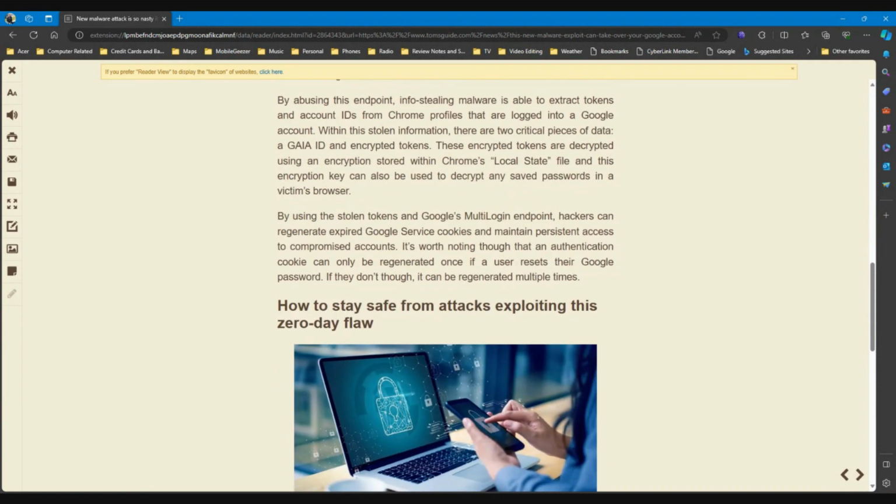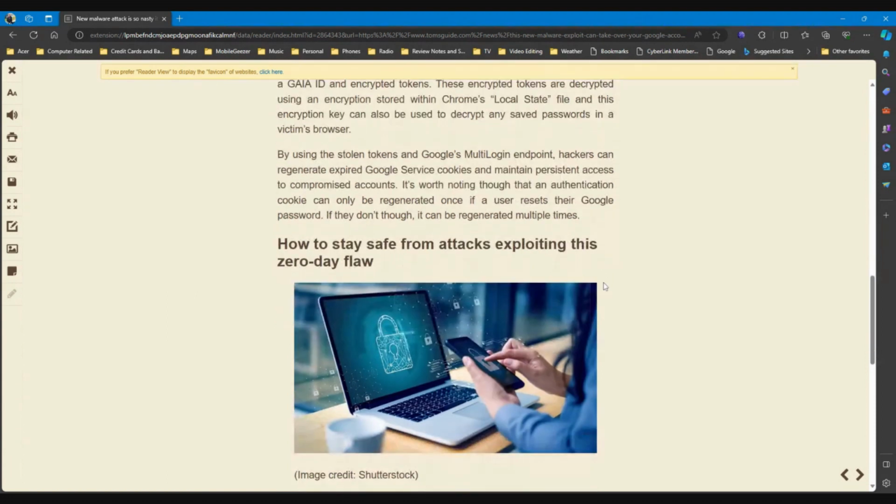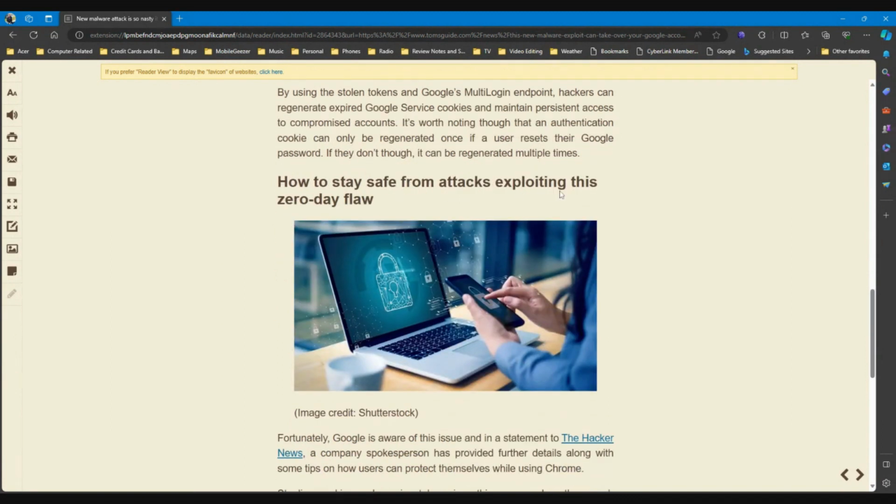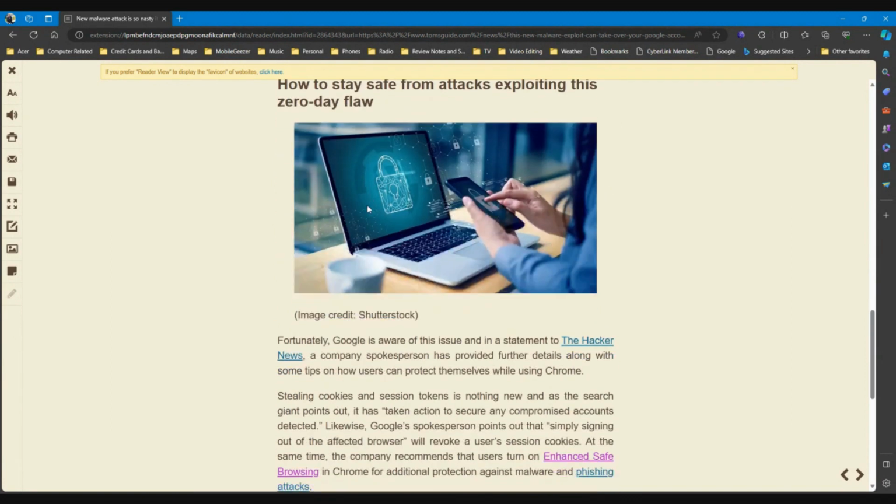By using the stolen token, back in my programming days, for those of you who don't know, I was a programmer for 34 years. By using the stolen tokens in Google's multi-login endpoint, hackers can regenerate expired Google service cookies and maintain persistent access to compromised accounts. It's worth noting that an authentication cookie can only be regenerated once if a user resets their Google password. And that's good to know. If they don't, it can be regenerated multiple times. How to stay safe from attacks exploiting this zero-day flaw.